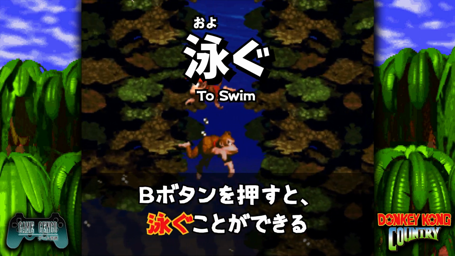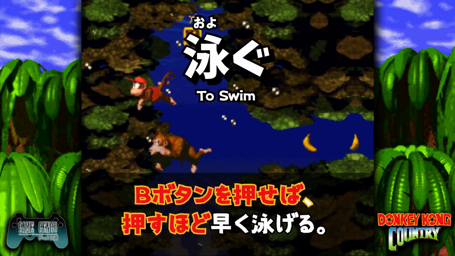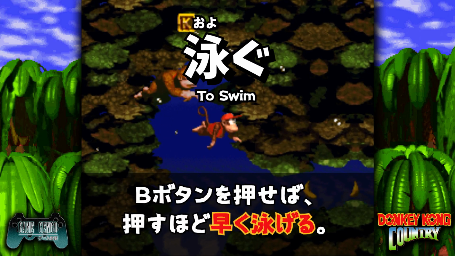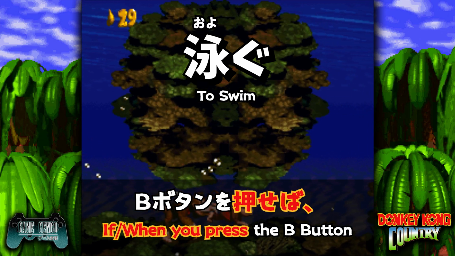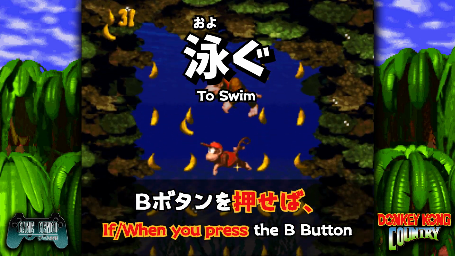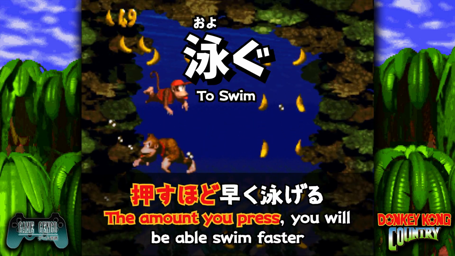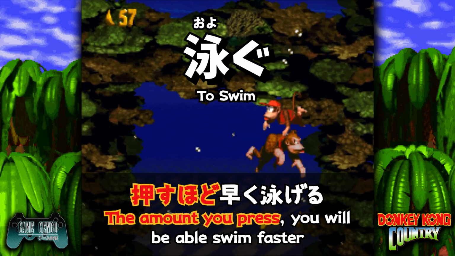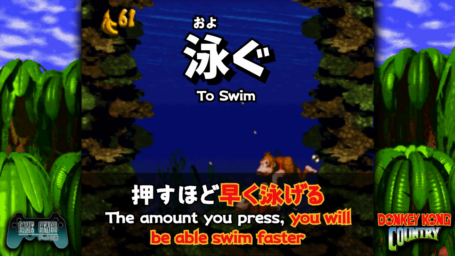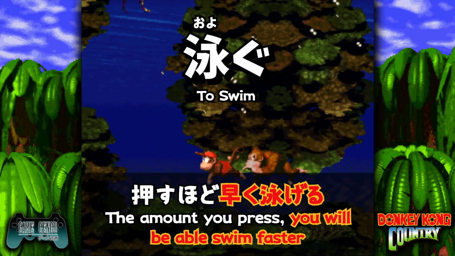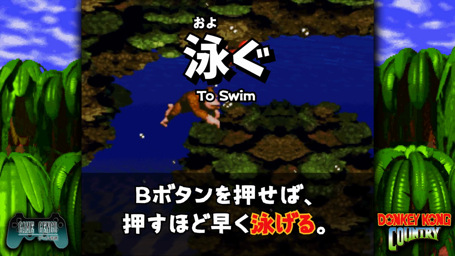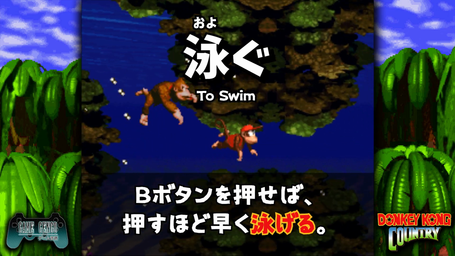By pressing the B button, we can oyogu. The more we press the B button, the faster we oyogu. B button o oseba, if we press the B button, osu hodo hayaku oyogeru. The amount that we press it, we'll be able to swim faster. So the more we press the B button, the faster we will swim. B button o oseba, osu hodo hayaku oyogeru.